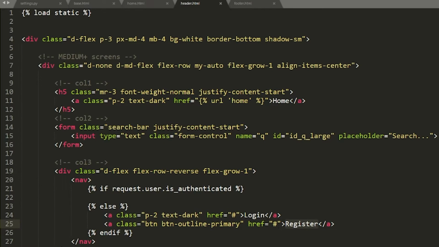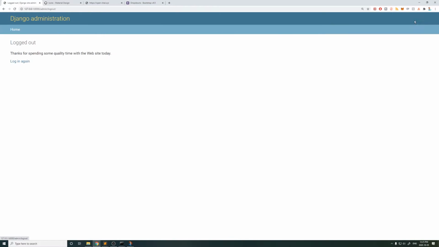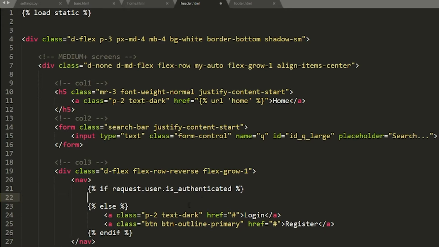So if I press Control S to save that, and I make sure that I'm not authenticated, so if I click on log out here, and I go to the default view, there we go. We have our home, we have our search, we have login, and we have register. Now keep in mind, if I click these, they do nothing, obviously, because we haven't set those up yet. But now we can build the case for if they are authenticated. So let's work on that.